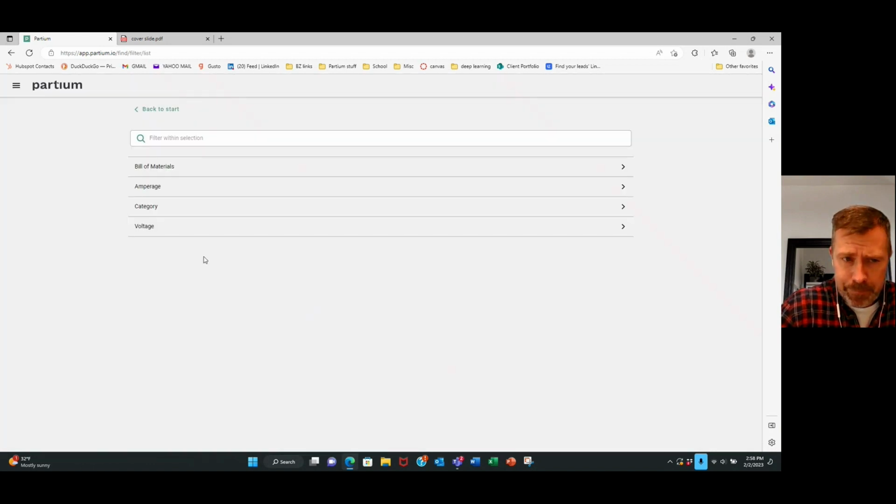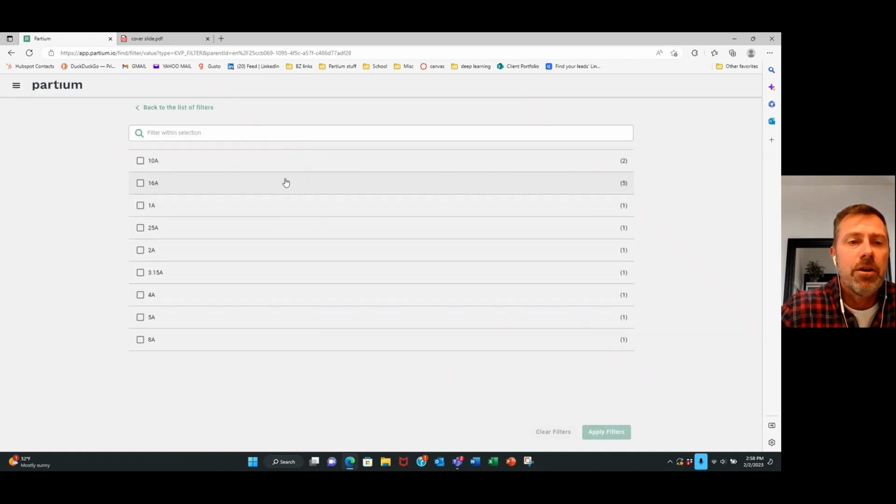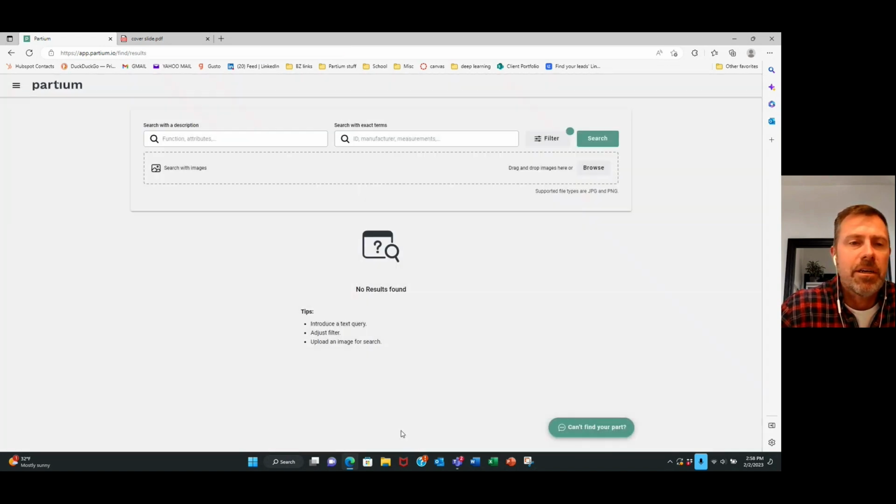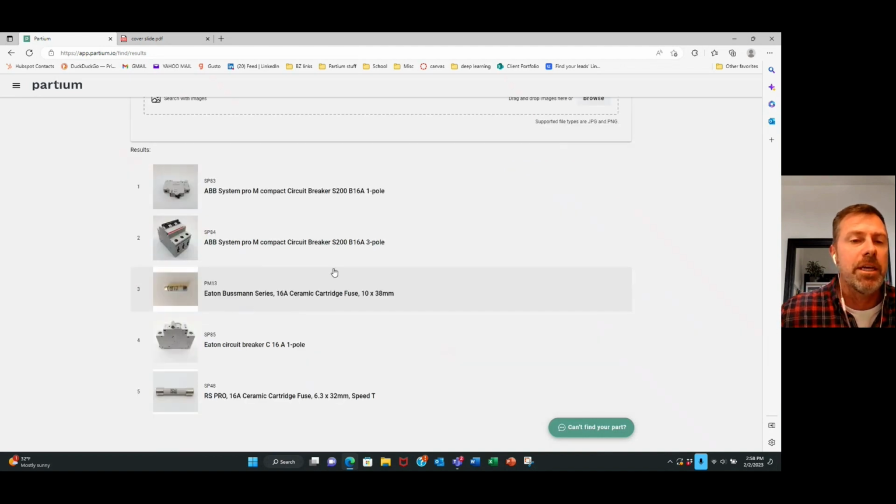Let's talk about filters. Say you have a bunch of fuses and you know that there is a bunch of different amperages that you can choose from. Well, I know for mine, it's a 16 amp fuse. Click on that option, click on the filter, and it'll give you everything within your master data. So again, it isolates your search within something that at least is known, so you can at least get more information going forward.